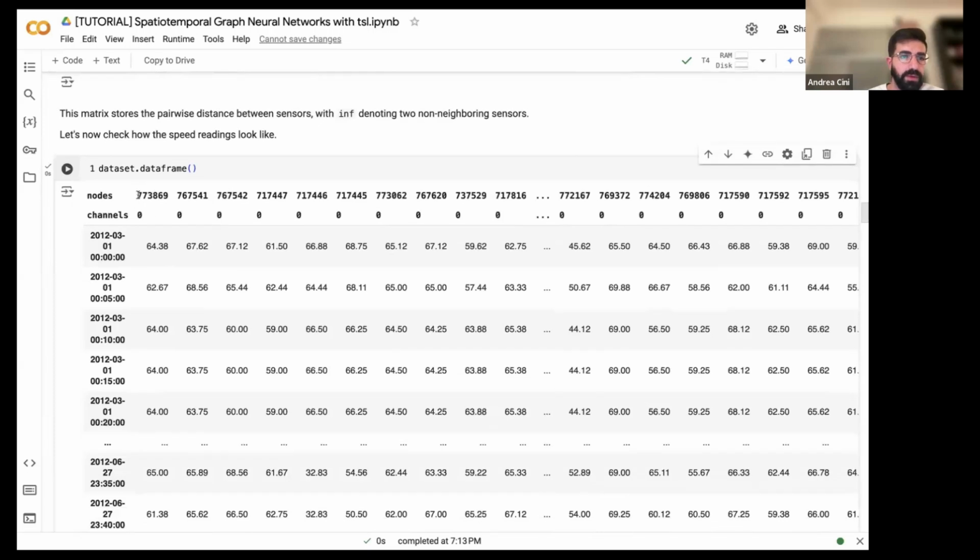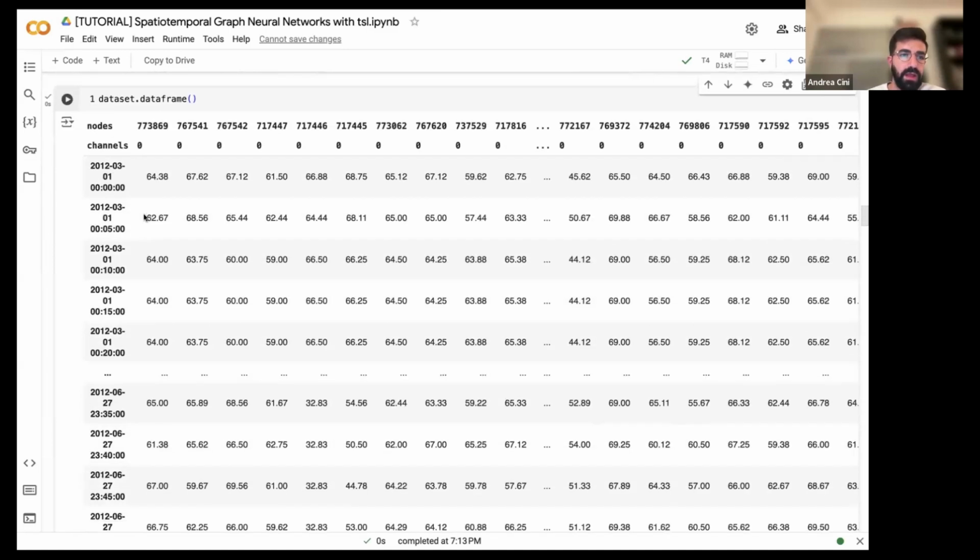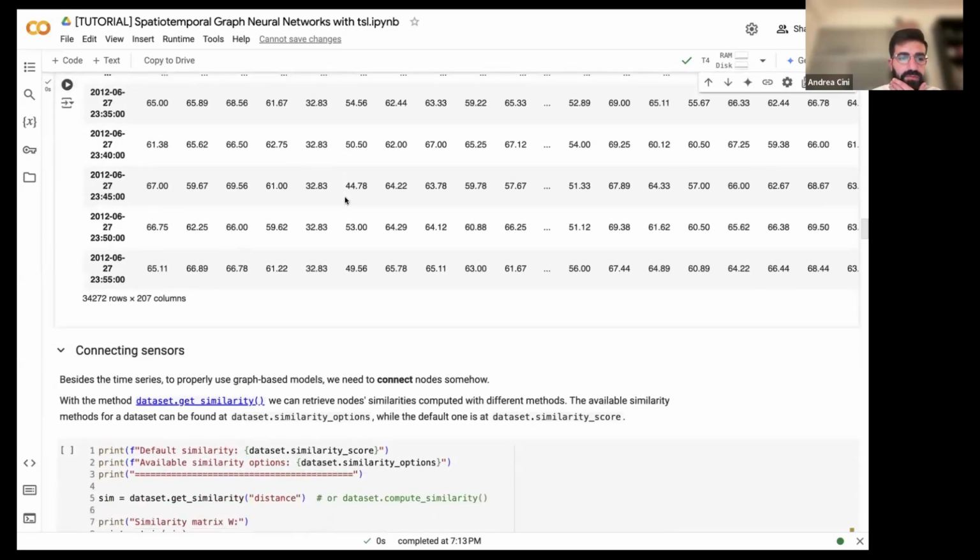Anyway, now we can also print the dataset, how the dataset looks like. So here we have the nodes. These are the node IDs. We have just one channel. And for each of these nodes, we have an observation every 5 minutes, as I was saying before. So we start in March, and these are the readings for each of the sensors.